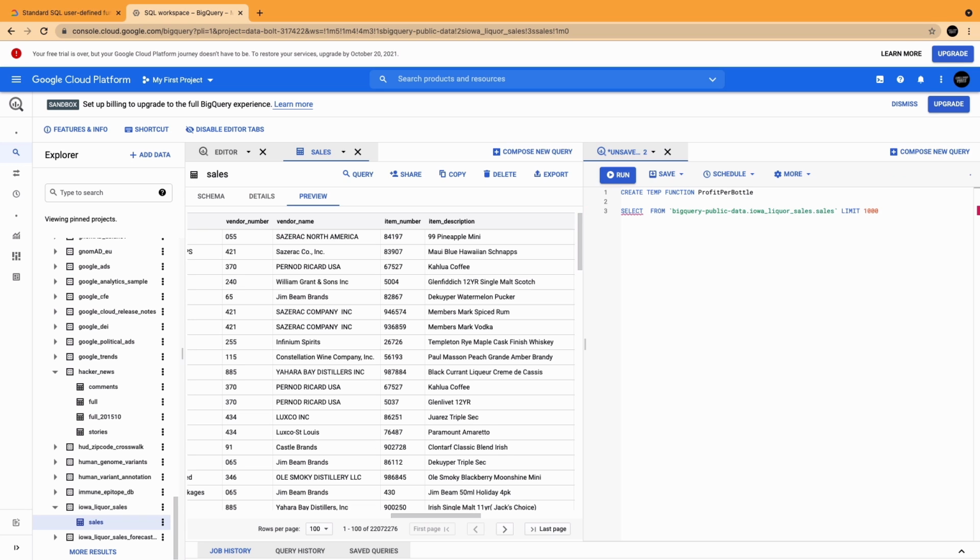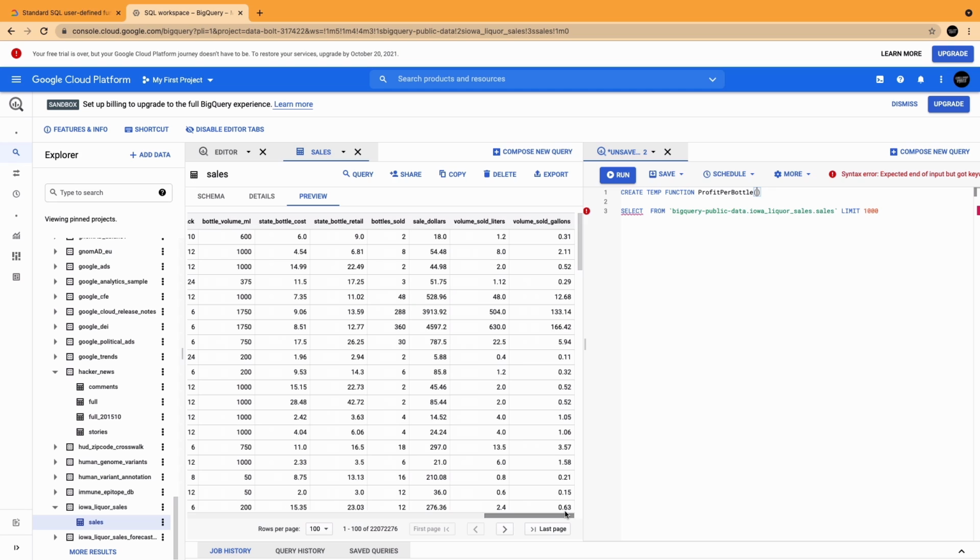Now we have to think about what kind of calculation we are trying to do here. We have the cost of the bottle, so we need the cost of the bottle, then we need the number of bottles sold, and we also need the sales in dollars. So we could say sales in dollars, and then we put an int.